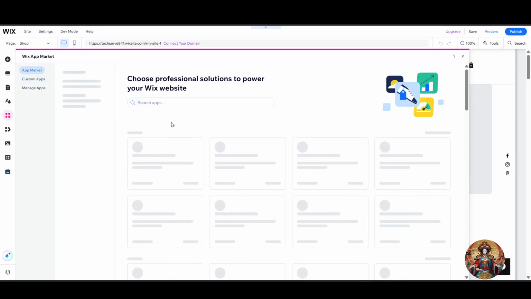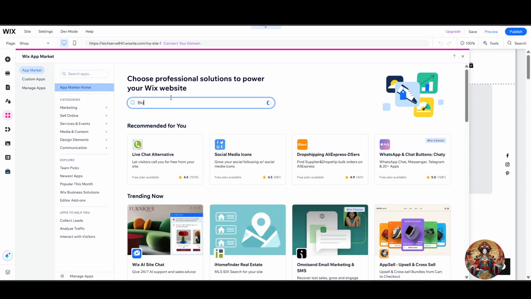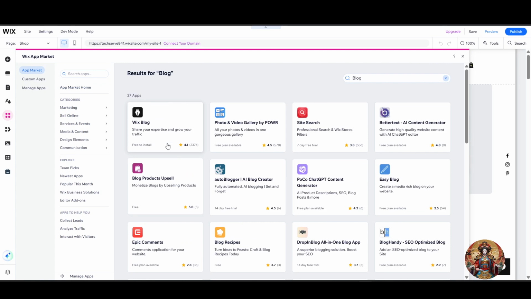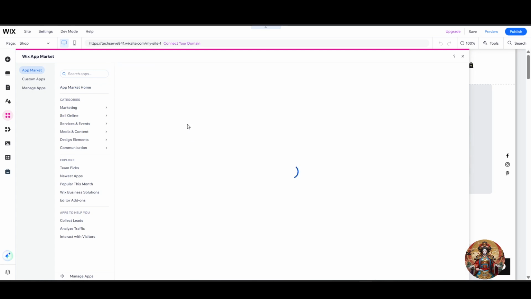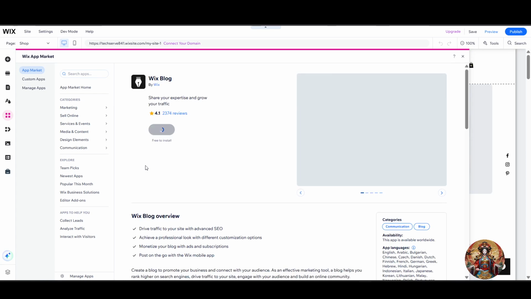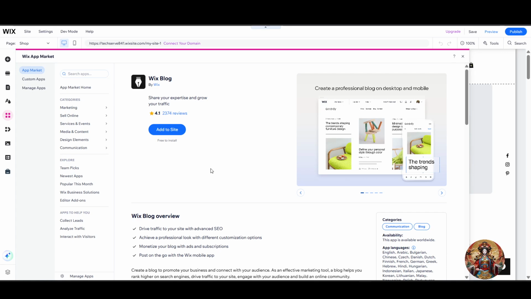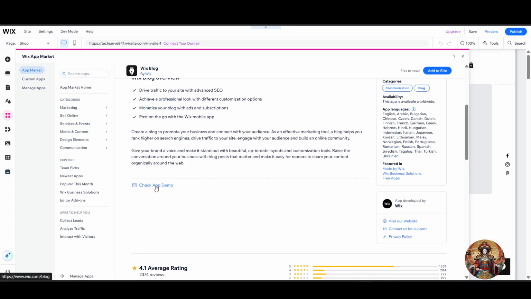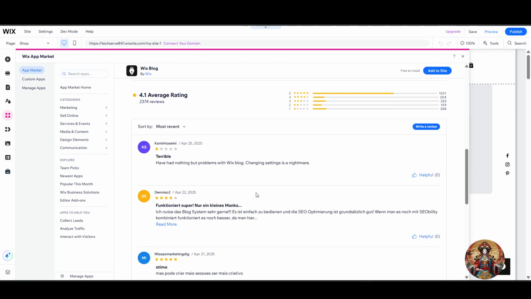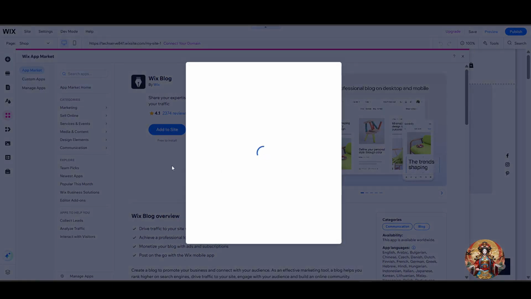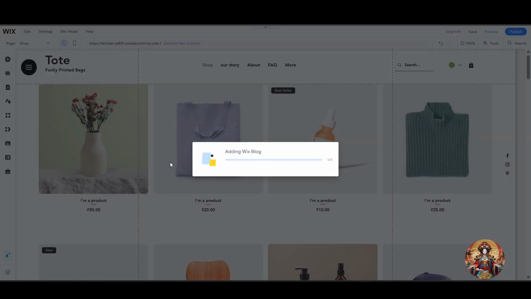Now in the app market, what you have to do is search for blog, and it will show some apps related to Wix Blog. Simply click on Wix Blog. As you can see here, you can see an overview of this app. So this is kind of good, I think. If you want to check a demo app, you can check that as well. Now see the reviews and simply click on Add to Site. It will take a few seconds to add to our Wix Studio editor, so just wait a few seconds.